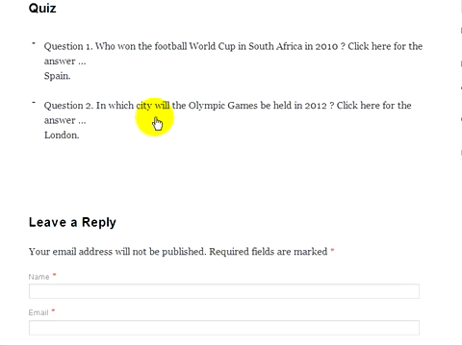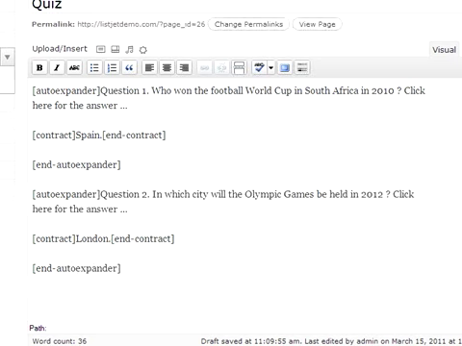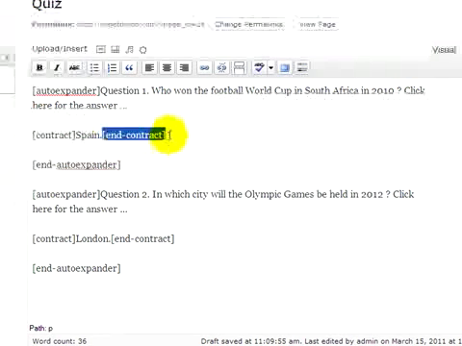So what I'm going to do, just to show you how this works, is to walk through the code which we've got here, and this is a syntax which you're becoming familiar with now, where we have auto expander and end auto expander which bound the entire construction, and then we've got contract and end contract here, and what they do is they define the area which is hidden initially, and which can be shown when a click is made.